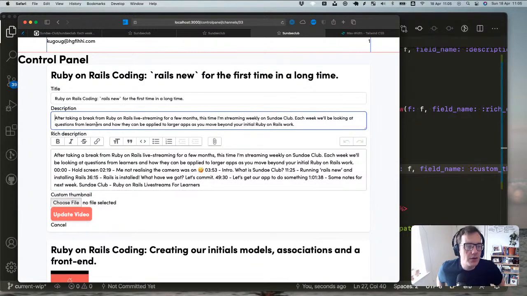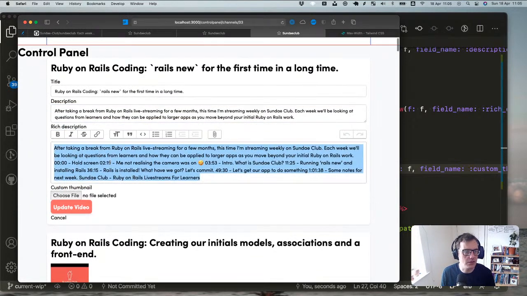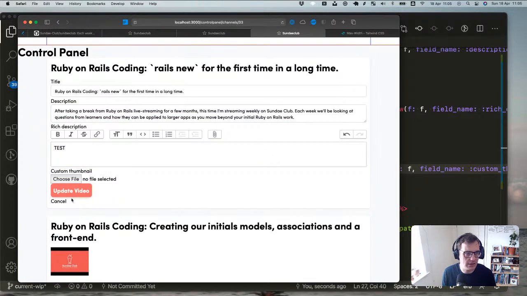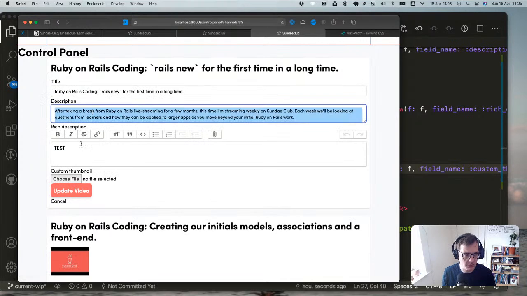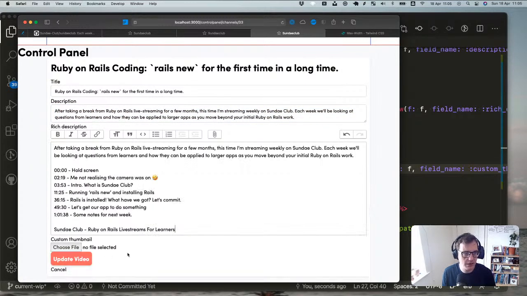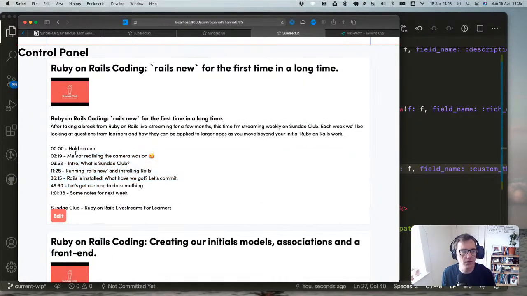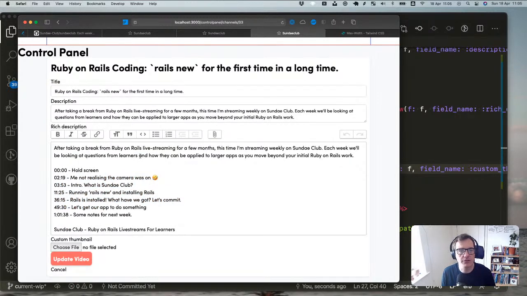So all of these are now components, and hopefully they still work. So just delete that, but test. Did that says test. We've still got our original one here, so we can paste that in, update the video, and now it looks super cool. And that's all still Turbo Frames.